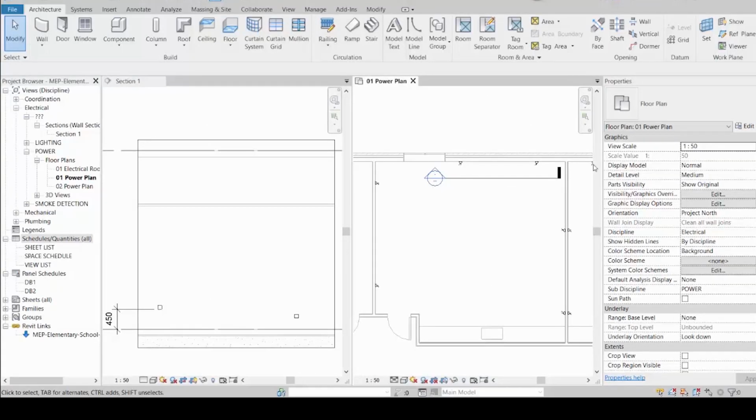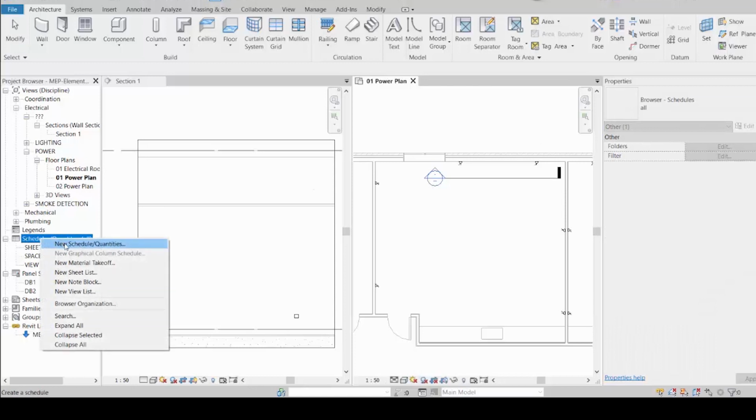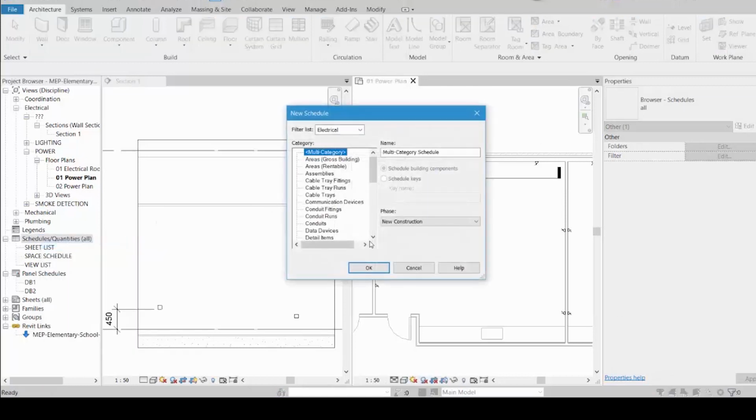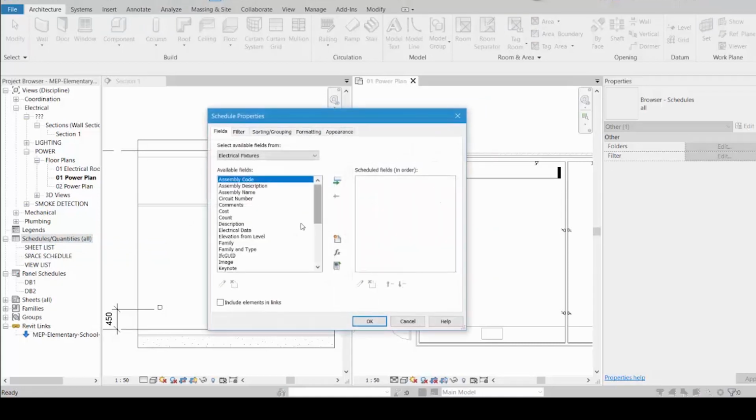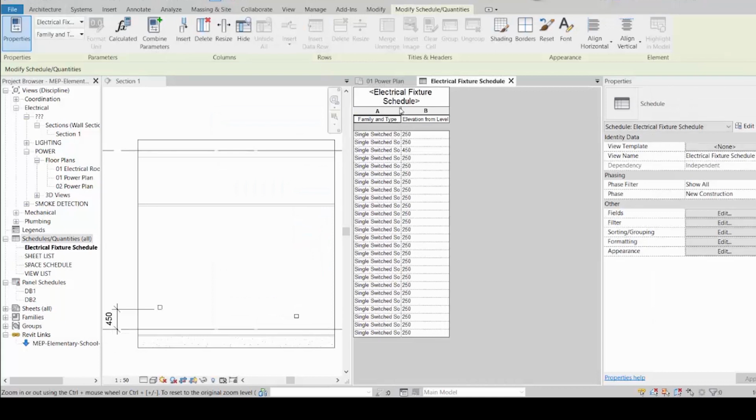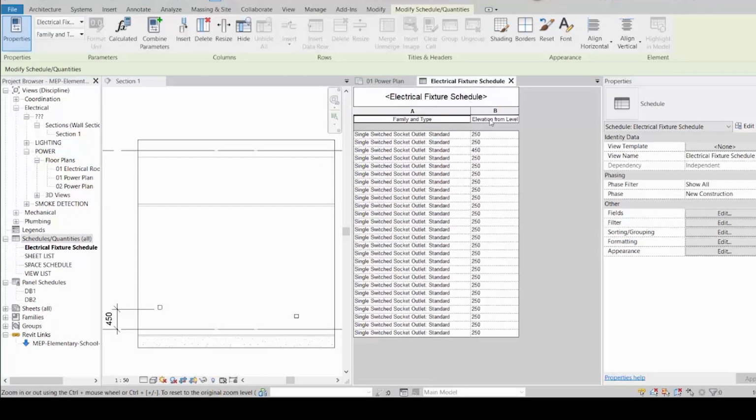So what is the significance of these new changes, apart from being able to monitor the elevation of more categories? The new elevation from level parameter is now schedulable. This means no more potentially time-consuming workarounds to retrieve elevation information. That information being available across more categories than before.